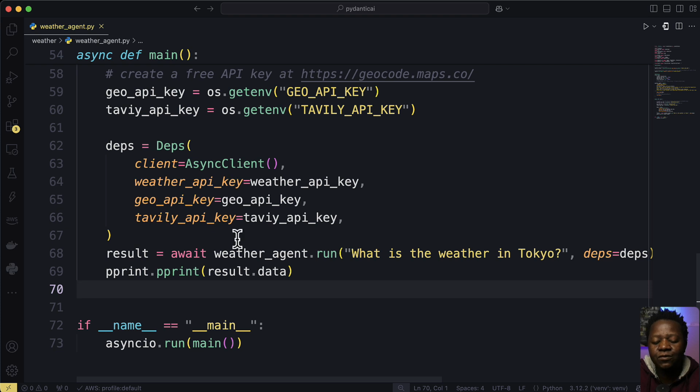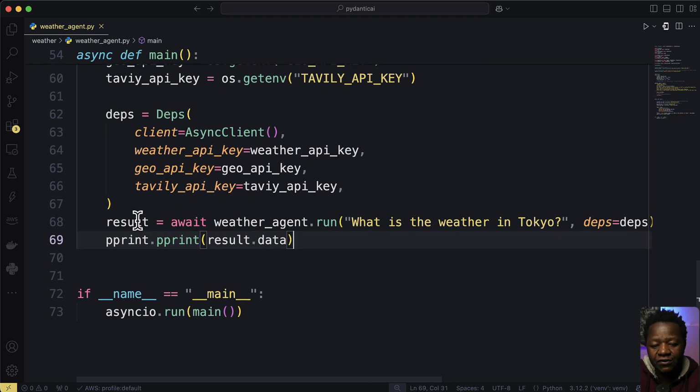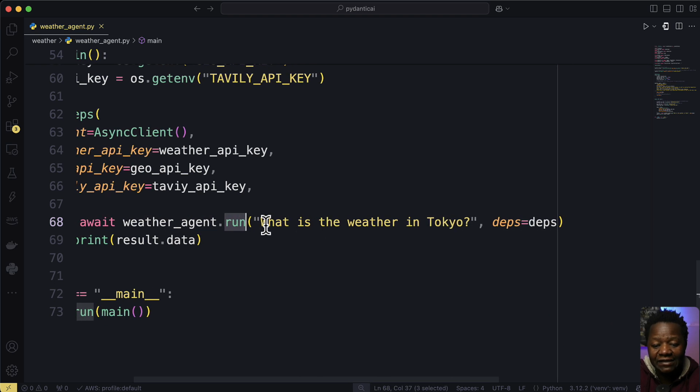Now, these dependencies must be attached, because that's what we decided that the agent needs. It doesn't mean that we have to use everything that this dependency is dictating. It's just that we have to have that set up ready in case the agent needs to use that. And so here we say result, and we say weather agent.run, and then we pass what is the weather in Tokyo. And importantly, that's when we pass dependencies here.